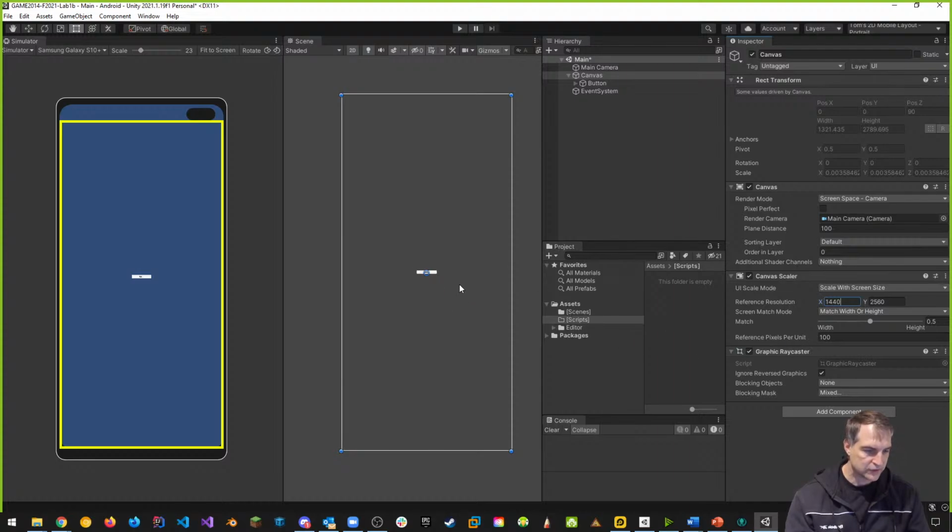Now this makes the button even smaller, but then we got to look at the reference pixels per unit. If I was to go down to 1, you can see that it's kind of a 1-to-1. And look at the change that happens here: the width and the height actually becomes 1321 by 2789, in terms of the entire canvas. If I went to 100, then this is going to change the reference pixels per point. That's the thing to change.